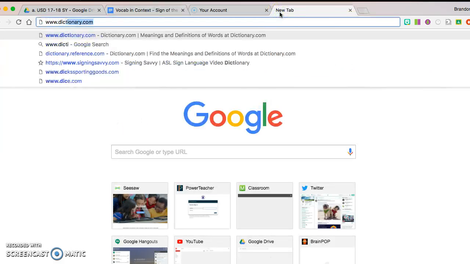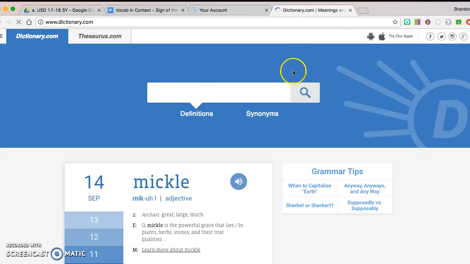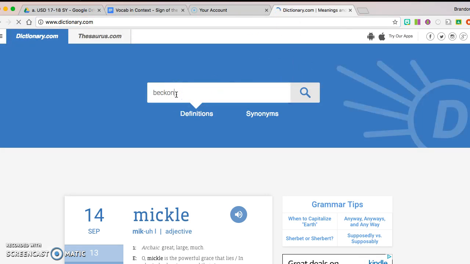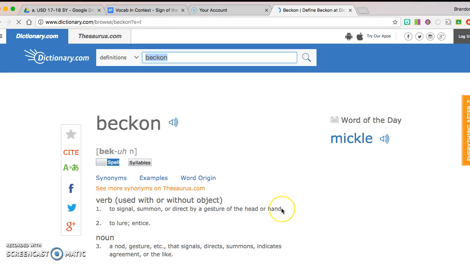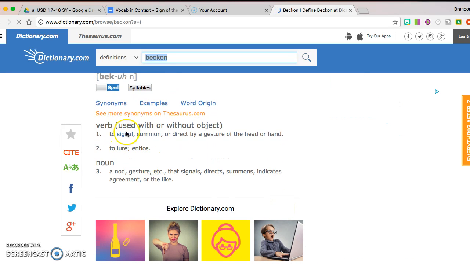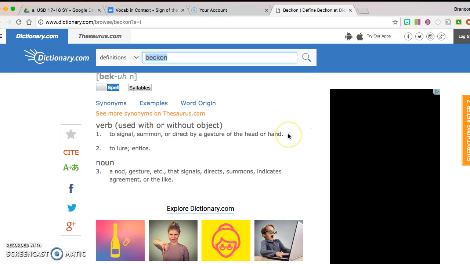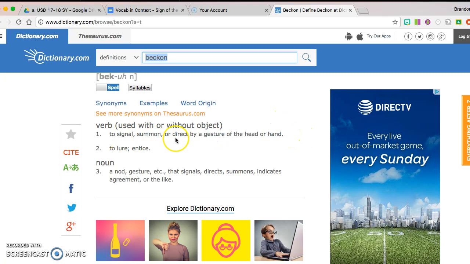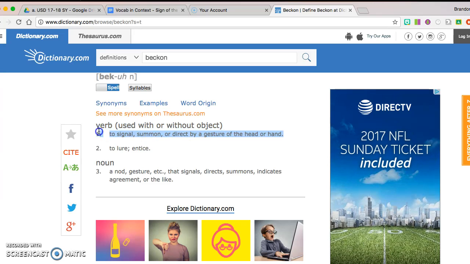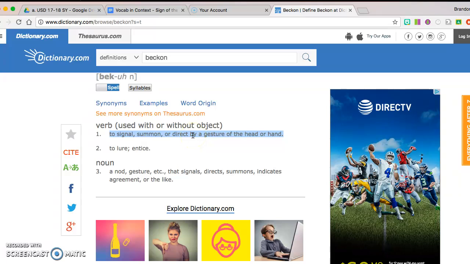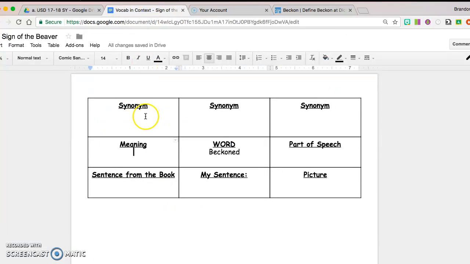For meaning, I can go to dictionary.com. I'm going to type in the word beckon. And notice how there's a couple definitions. I'm going to look for the one that matches the book the best. And it says to signal, summon, or direct by gesture or hand. So I'm going to go ahead and copy it by pressing Control C. Once again, that's Control C, and that copies the definition for me.